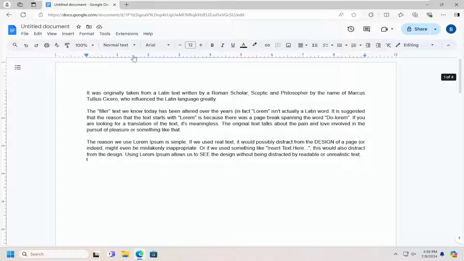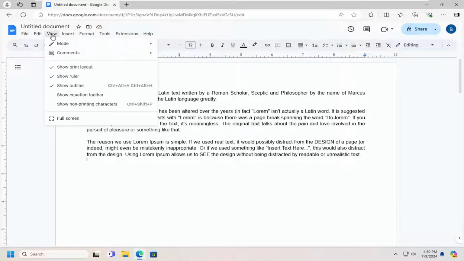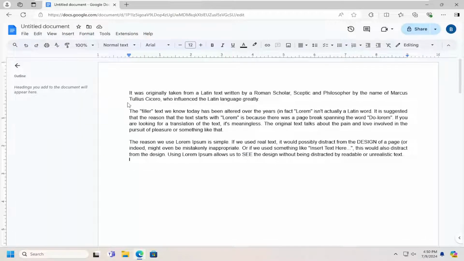So all you have to do is select the View tab up at the top, and you want to select the Show Outline option, and that should allow you to see the outline. If you do not want to see the outline, just uncheck that. So pretty straightforward process, guys, on that. And that's how you would go about creating an outline for your Google Doc.